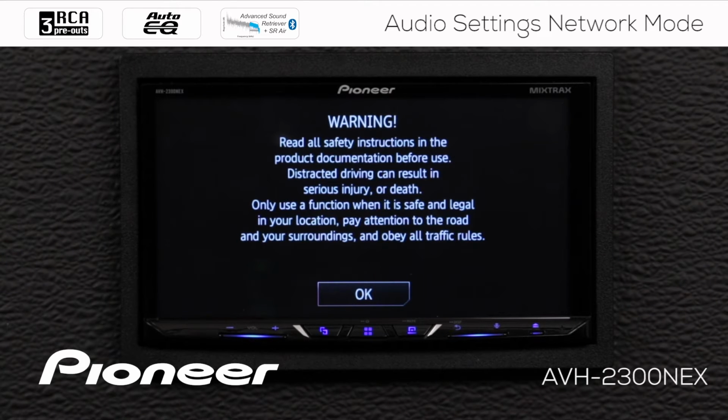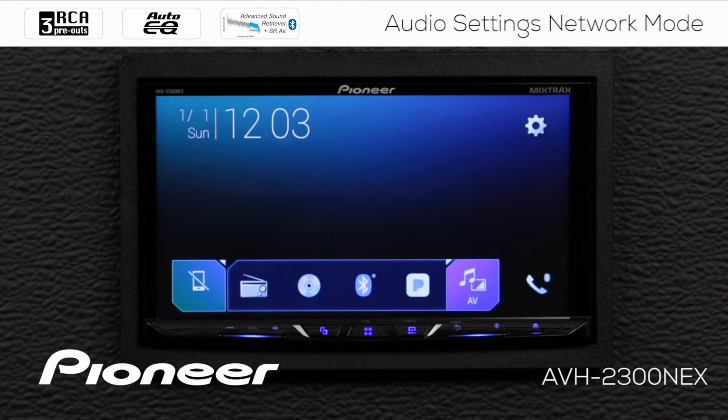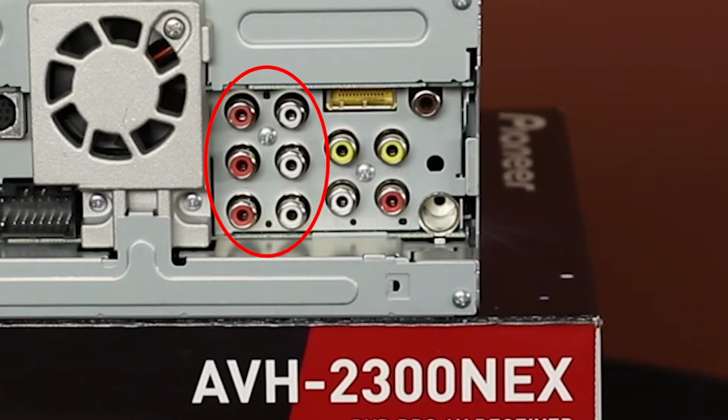Now the warning is going to come up. I can say OK or just wait a couple of seconds and the warning will go away. And that will bring up the Pioneer system. As you can see, the next head units have three sets of RCA outputs for operating external amplifiers. Now, when set up in network mode, those RCA outputs are high, mid, and low output. If you're looking to set up as front, rear, and sub, that is standard mode. In this case, it is high, mid, and low set up in network mode.